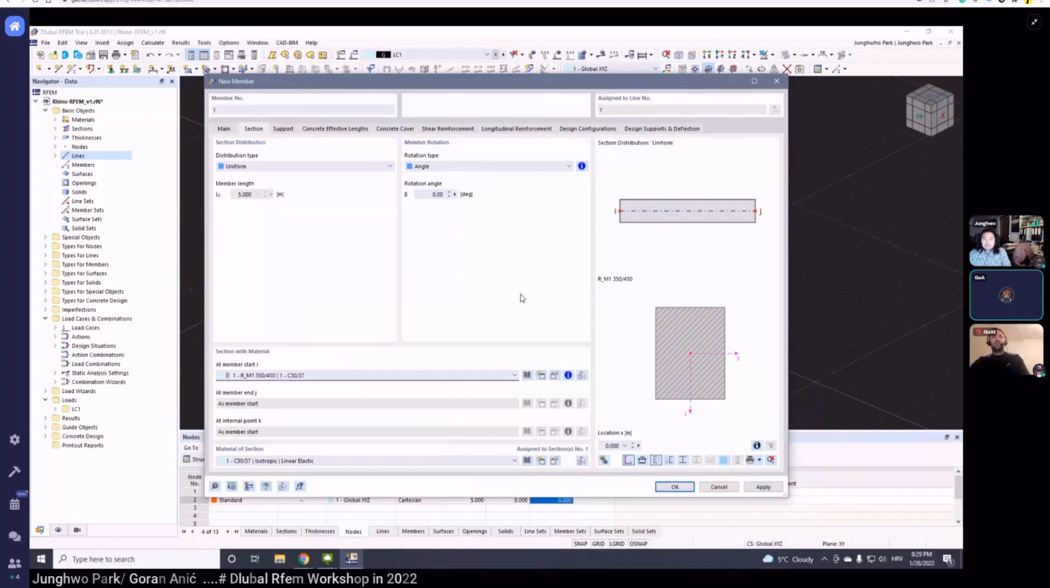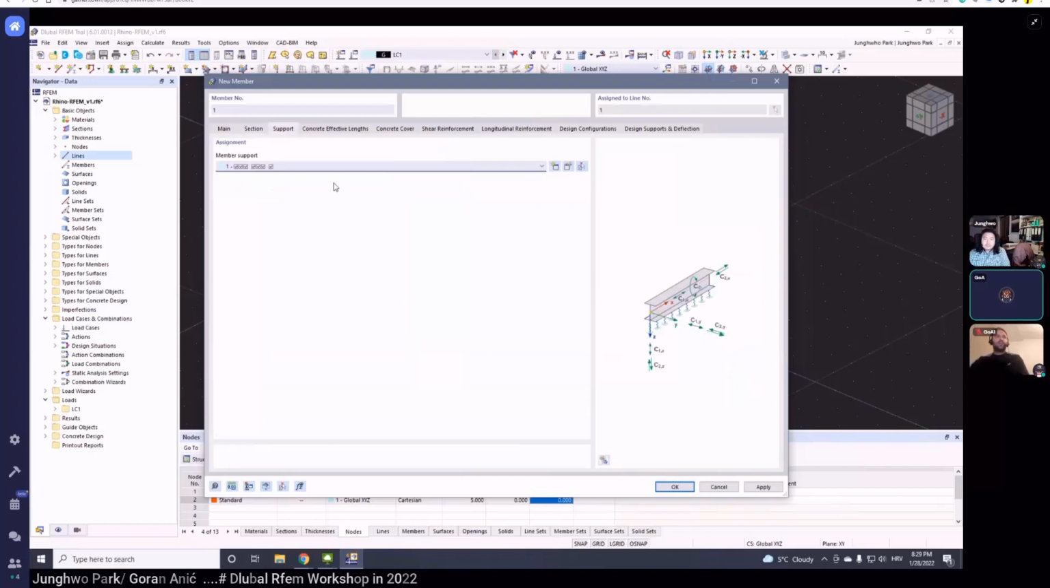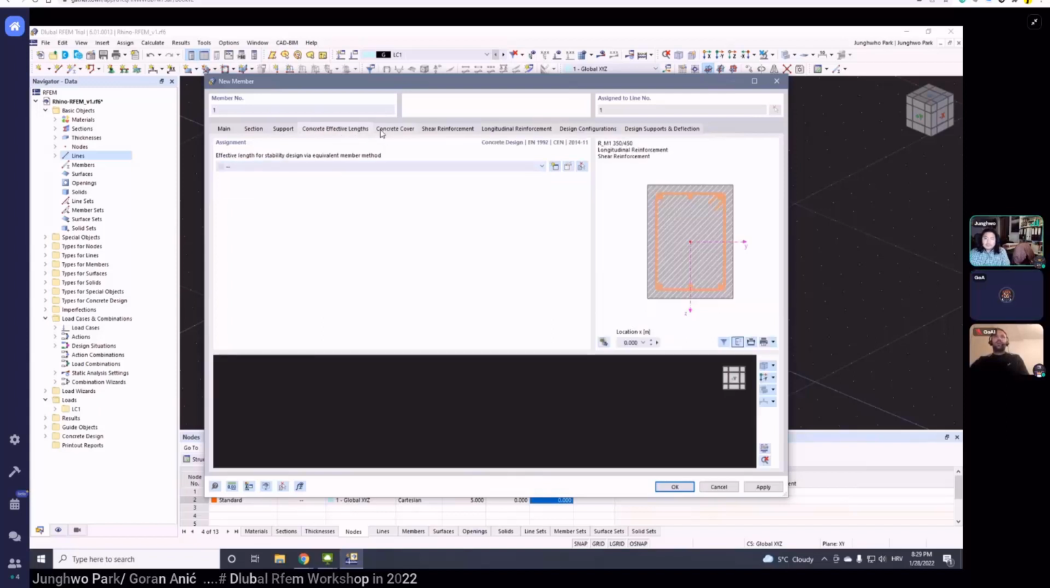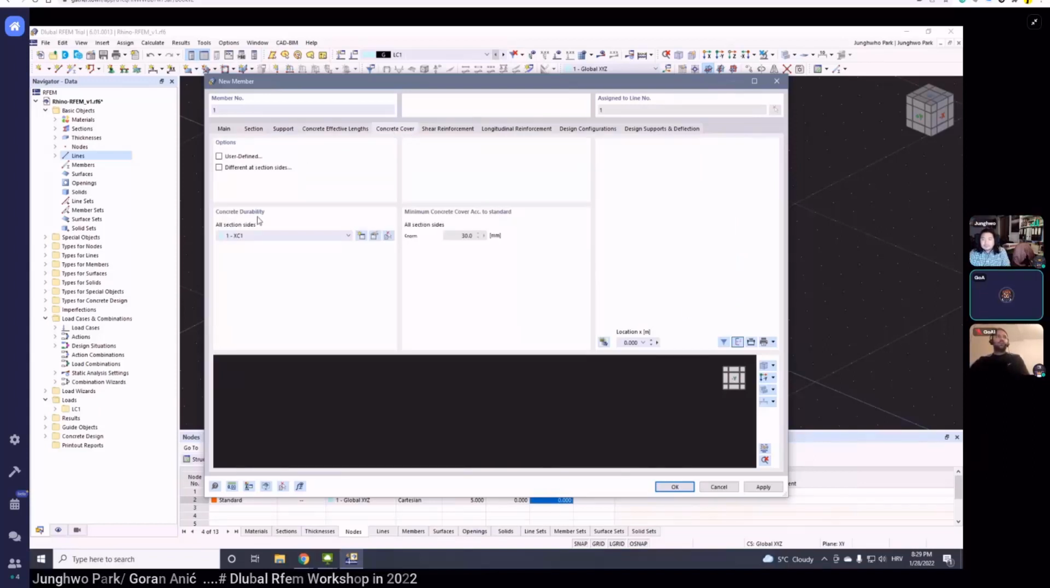I'll put OK. And now I have here at member start this section, at member end the same section here. He recognizes this member length of 5 meters. And now I want to have support like this, concrete effective length. Here we have now the specific segment for this concrete cover.